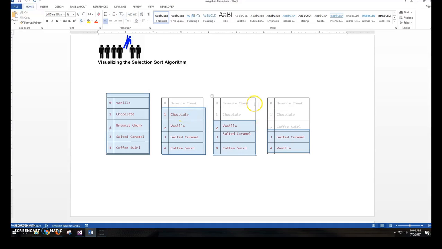So now we're going to repeat it again. This time the first two elements in the array are set. We don't have to consider them. We know they're the lowest two elements. So again, the area of interest is even smaller this time. We scan these three elements. We know that coffee swirl is the lowest, and so he gets put into the new start position, and then so on, and the area of interest becomes even smaller. So this algorithm is fairly simple.